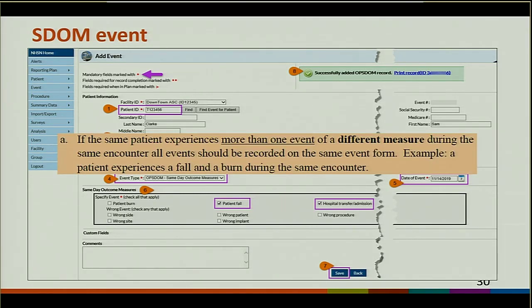And just a quick note reminding us about the reporting instruction. Reporting instruction A, which denotes that if the patient has 2 different measures, it should be reported on the same form.